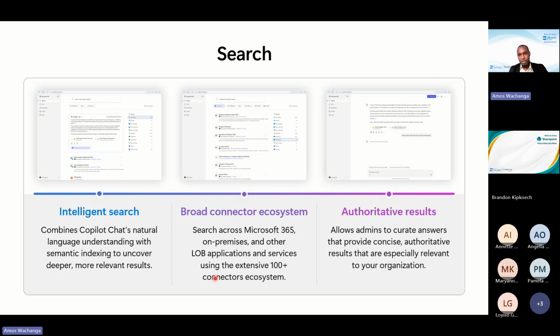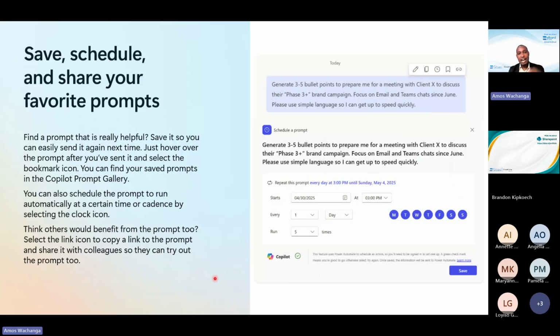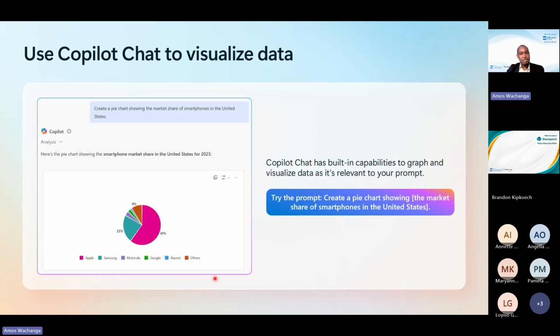I'll skip this. This is about search, and from what I've mentioned, it is able to use internal information and give you authoritative results. You can also schedule and save your prompts, especially when you want to reuse similar prompts. Now, when using Copilot Chat, especially the analyst, you can say, for example, create a pie chart giving me information about the market and so forth.